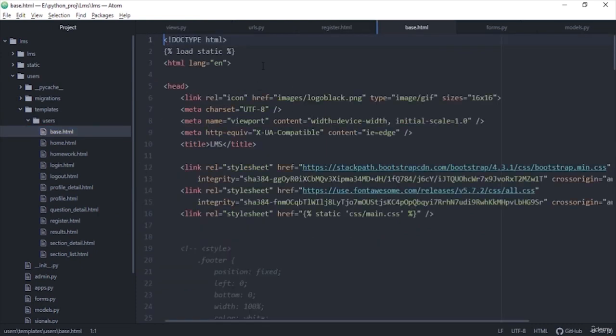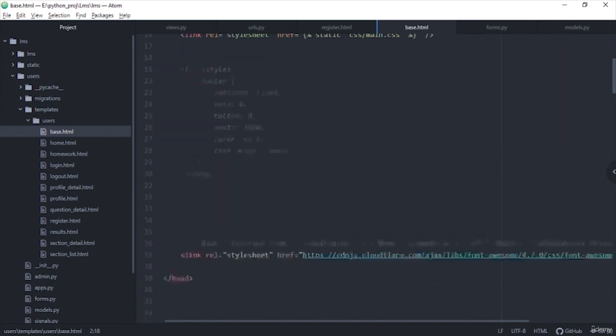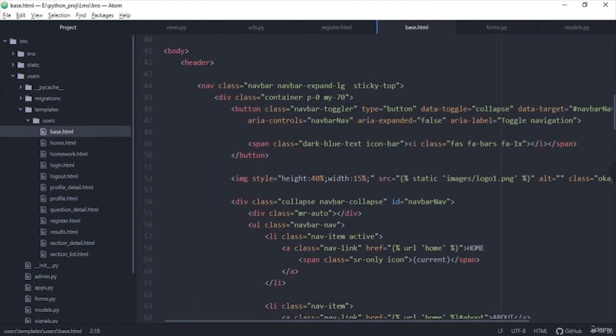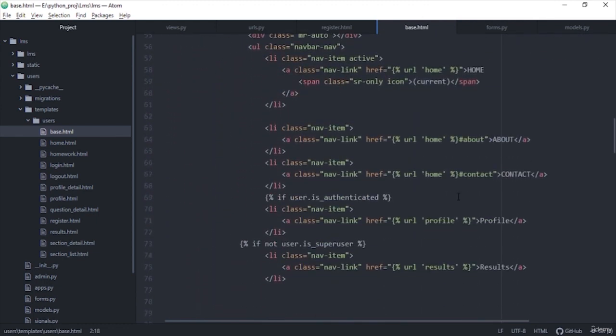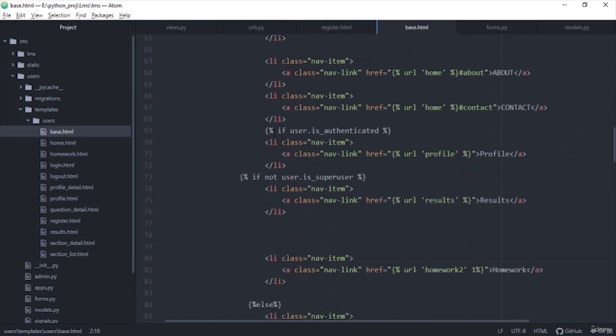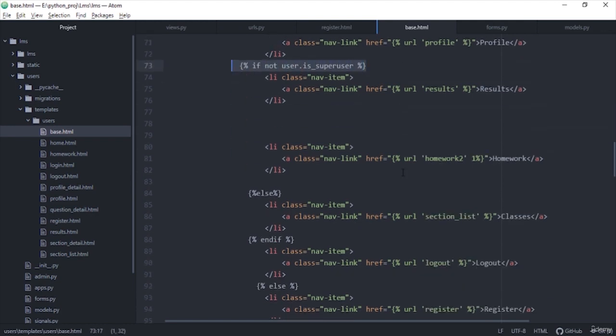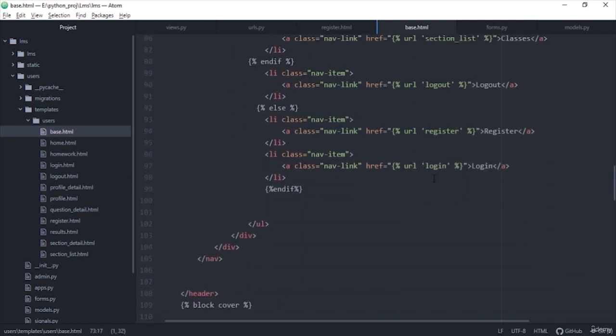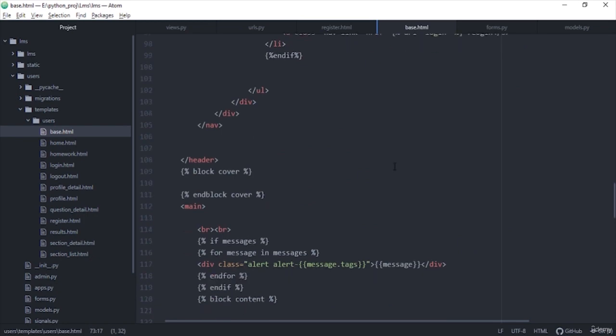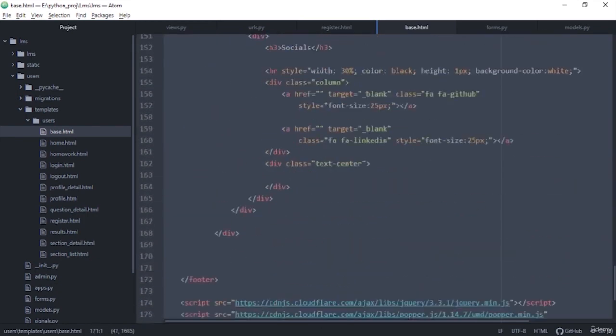It is just normal HTML. Load static, we'll talk about later. It contains the static images that are going to be shown, and this is the navigation bar. I just copied it from Bootstrap. I will come to this later when we are actually making login pages. So here we have the navigation bar, and here we have the footer.